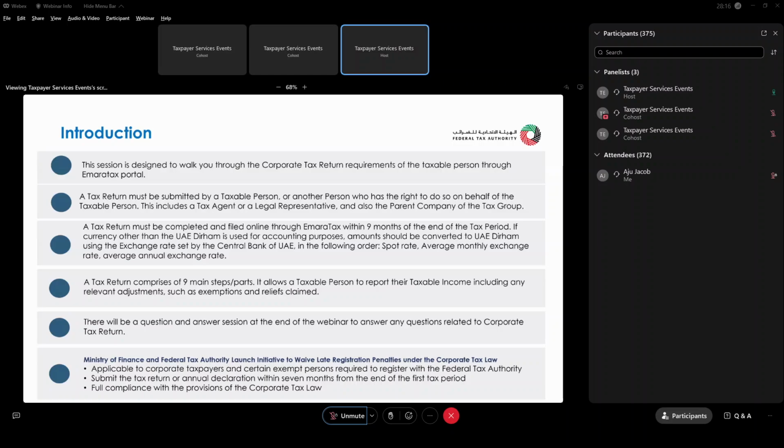As you may know, the tax return must be submitted by a taxable person or another person who has the right to do so on behalf of the taxable person, which includes either a tax agent or legal representative, and also the parent company of the tax group.